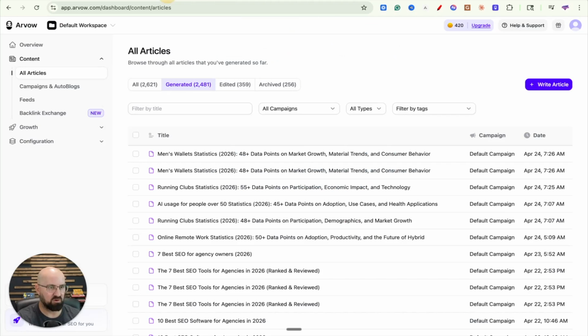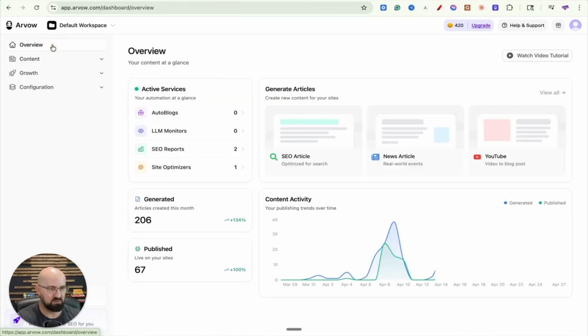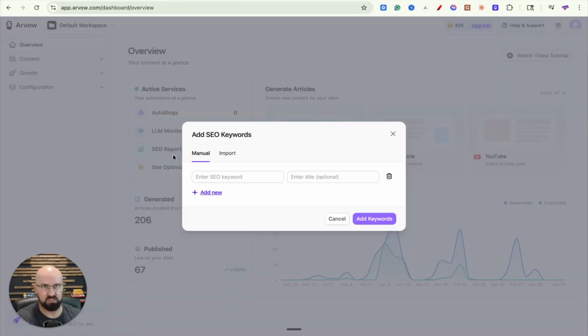So this Arvo platform, there's a couple different things you can do with this. The first, easy enough, you can use it, and I've talked about this on this channel before, you can go back and look at previous videos, but you can get keywords and titles and write amazing SEO articles with just that feature alone.